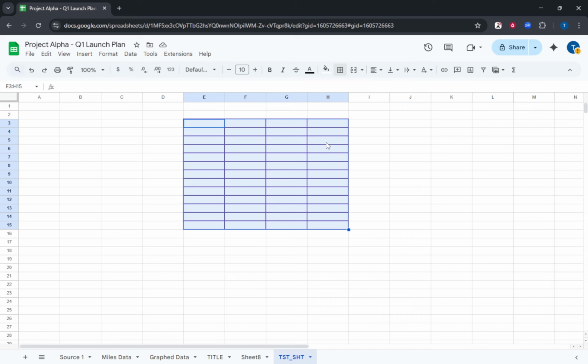Click on the border option you've decided upon, like All Borders or Outer Border, and the border will be applied to the chosen cells. This step finalizes the appearance of your data as intended.